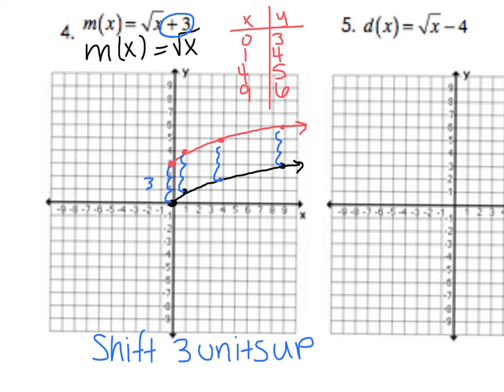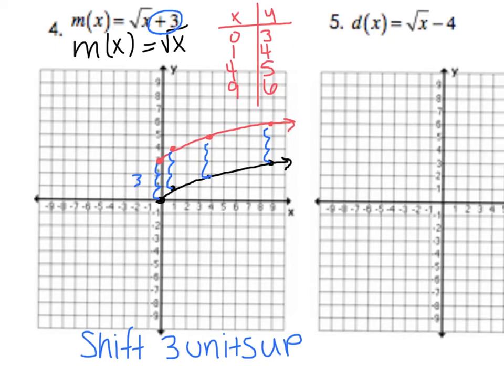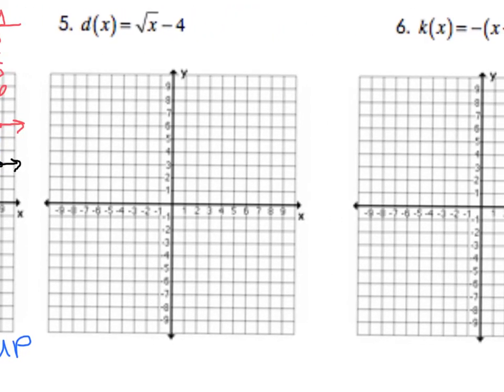So what we can take from that is if I have a number that's added on to the end or subtracted from the end, it's going to take that parent function and shift it either up or down based on the sign. So let's apply that in number 5. If I have the square root of x, I'm going to go ahead and plot that.